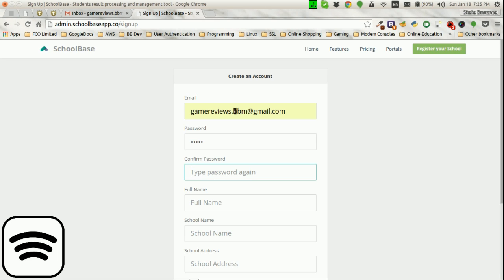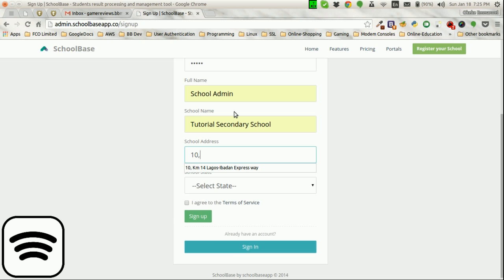So let's sign up our school. Let's call the school, my name is School Admin. The name of the school is Tutorial Secondary School. Okay, where is Tutorial Secondary School located? 10 kilometer. Oh, okay, let's just call it kilometer 14. Kilometer 14, Lagos Ibadan Expressway. Okay, yeah, let's just say that's where we are. Our school is actually on the expressway, so that's actually possible.